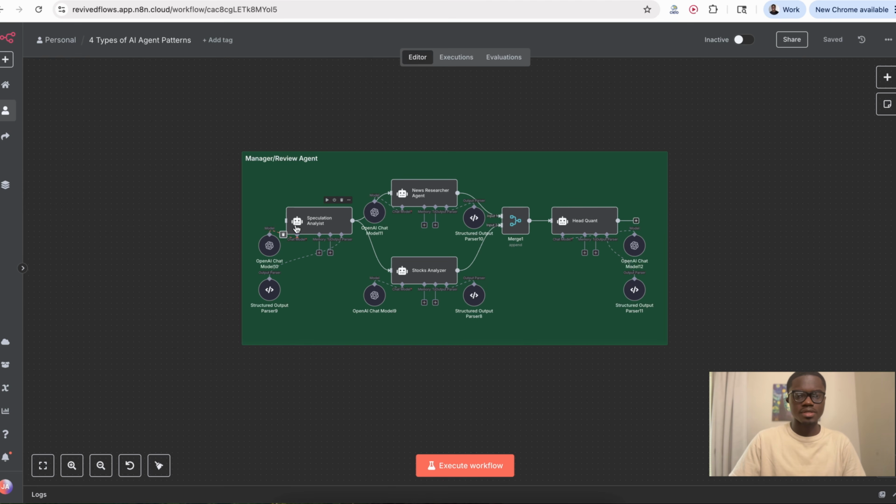You can have a leader agent, where in this case, this is a stock analysis build, and we have our speculation analyst, right? This speculation analyst is responsible for coming up with ideas on which stocks to actually research, and potentially buy into or sell. From there, this speculation analyst can send information to the researcher agents, which are the stock analyzer and the news researcher.